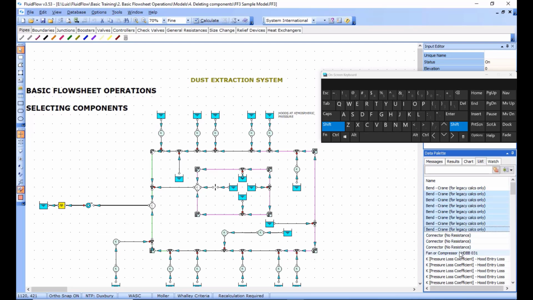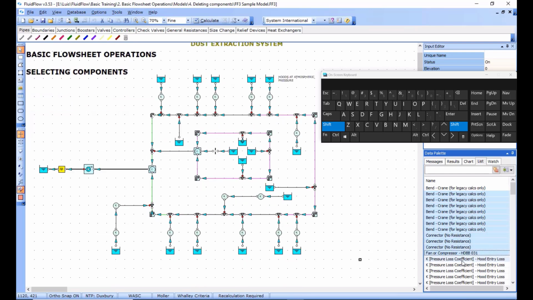Holding down the Shift key while making a mouse left-click on an element becomes selected if the component is not previously selected or becomes deselected if the opposite occurs. Holding the Ctrl key enables users to select components outside a consecutive group or list in the Data palette.